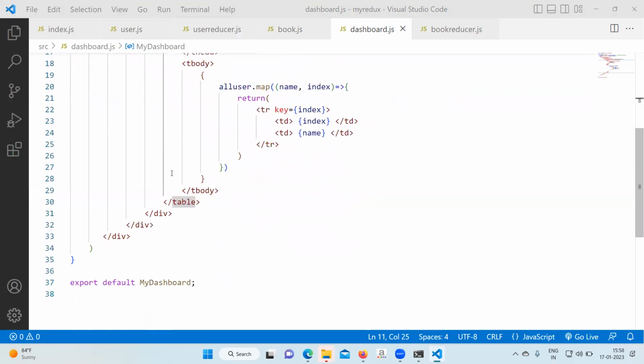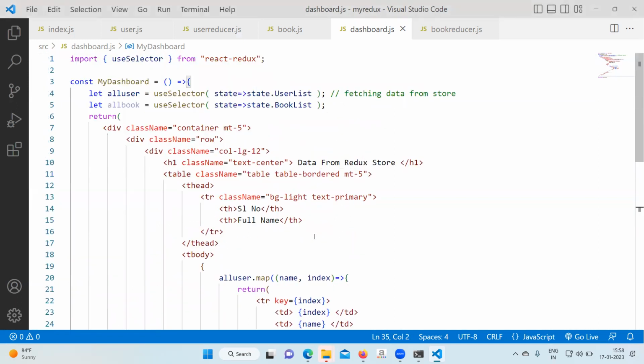I can give you the dashboard file completely. We have fetched the user data from the store and kept it under allUser. We fetched the book data from the store and kept it under allBook. Because your component is sending the data to a store, a Redux store, and if the data has gone to a store, anywhere within the project you can call it, fetch it, and display it. So if you want to call it in some other component, we have to use useSelector, and with the help of useSelector, we can call it easily.